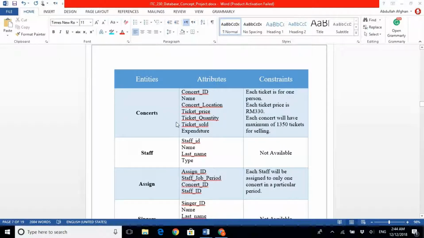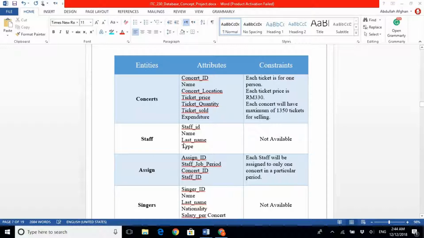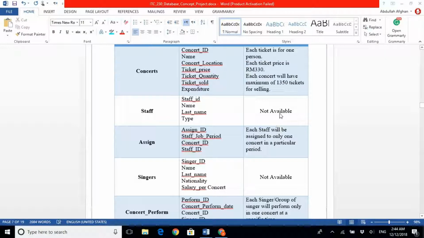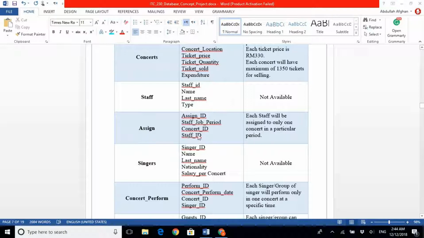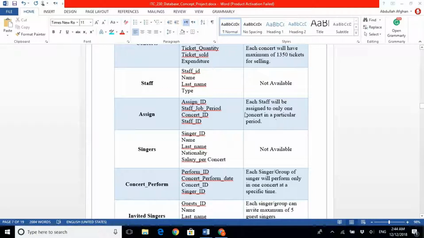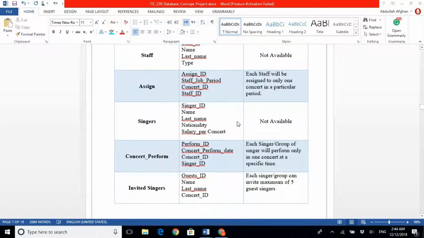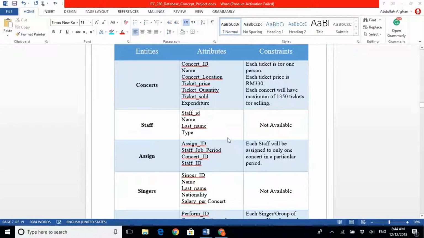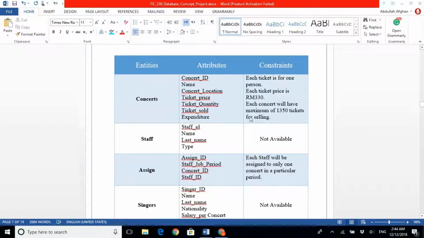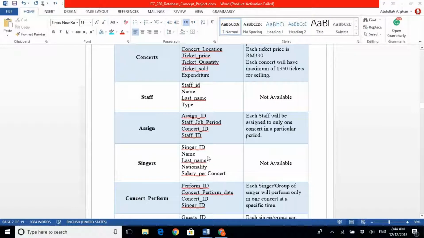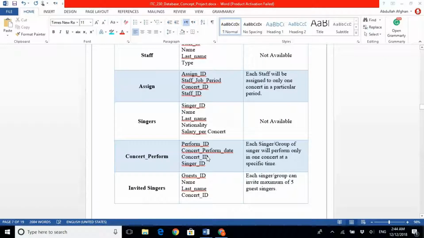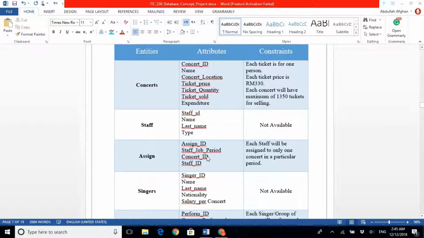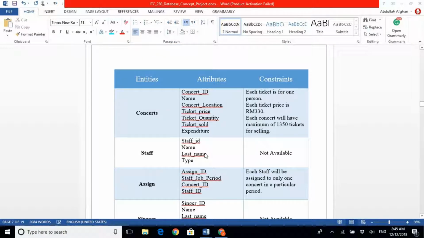So as you see here, for concert, these are the attributes, and these are the constraints. And for staff, the attributes are listed, and constraints are not available. For staff assigned, each staff will be assigned to only one concert at a particular time. This is a constraint for the assigned table. So this is an example of creating a table for your entities, attributes, and constraints. And it's a good practice of creating a documentation report for a database. So that's it for the listing the entities and attributes part.